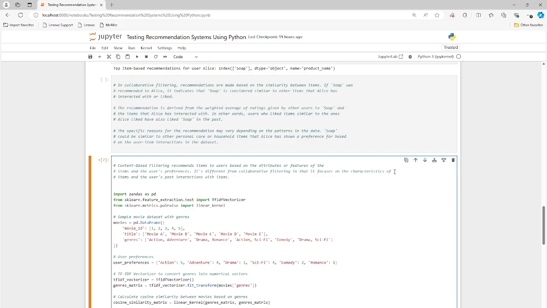Okay, content-based filtering is useful for attributes or features of the product, right? And the user's preferences. It's different from collaborative filtering because it focuses on the characteristics of the product. So let's look at one more example here.